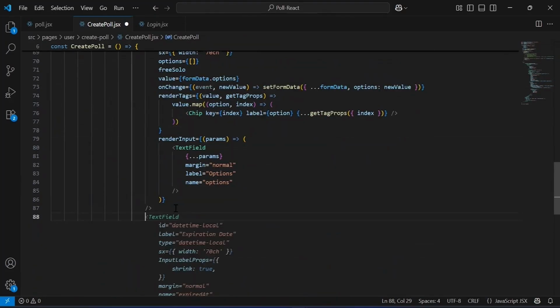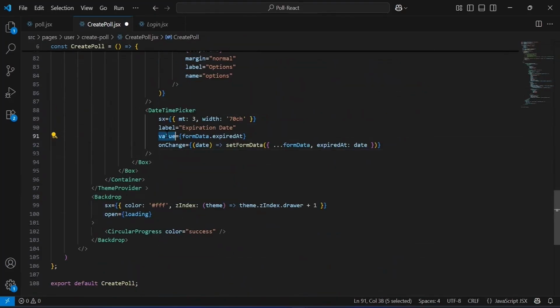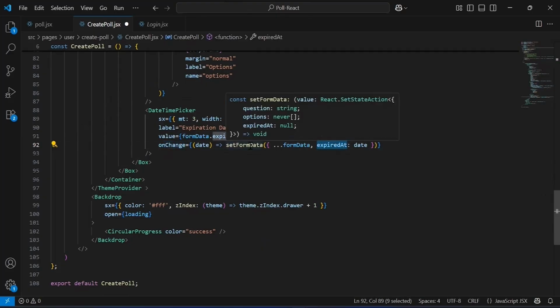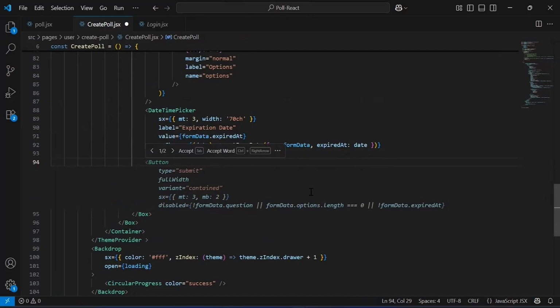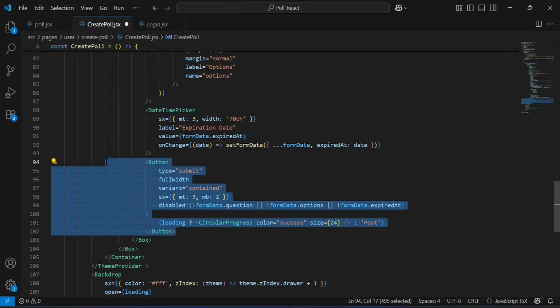The last input is for DatePicker, where we have a prop value formData.expiredAt and an event that we have, onChange. On this event, we have to clone the expiredAt value to the useState formData. After these inputs, we have the tag for Button to submit the form. So as you can see, a tag for a Button.